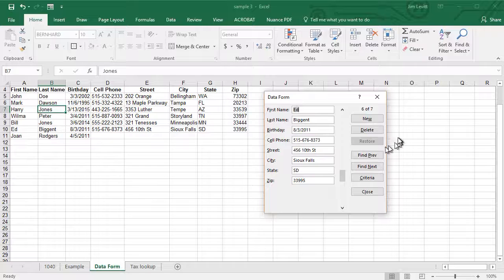The other thing that you can do is you can delete a record just by locating it anywhere here and clicking on the delete key. Or you can add a new record by clicking on new. Let's show you how easy that is. Let's say we're looking at Bob Smith.